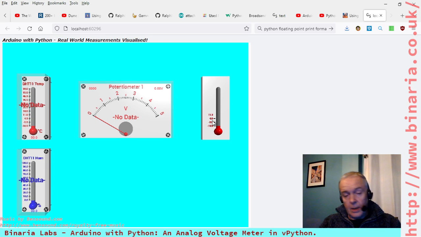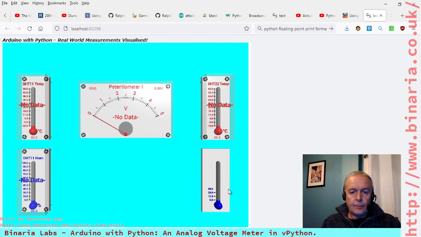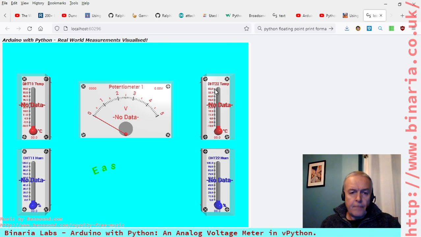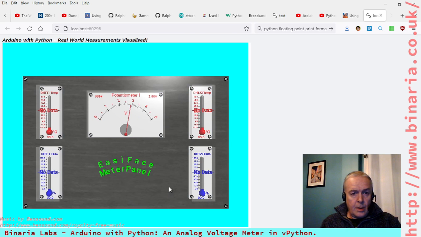It actually hasn't even connected to the Arduino yet. That's how long it takes to draw this, and it's all this 3D text. See, this scale starts at -10, goes up to 60. Yeah, -10 to 60. This one is the 100 percent, that's what humidity is measured in, relative humidity. Now it's drawn my Easy Face logo. And we're nearly there. There we go.